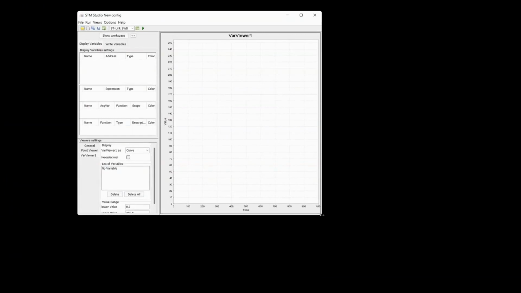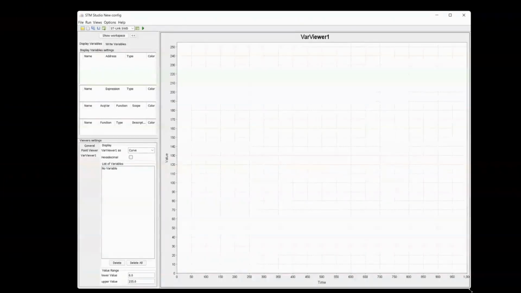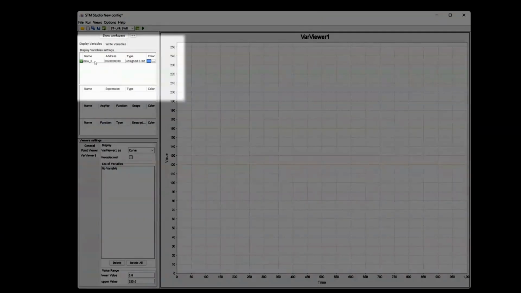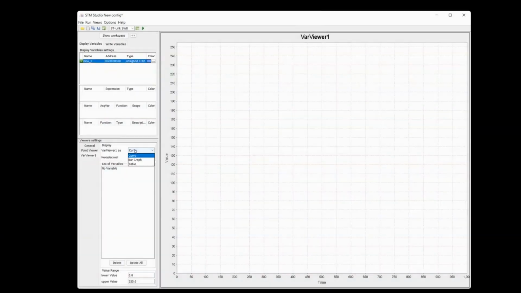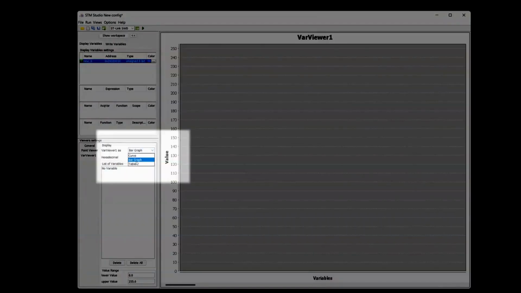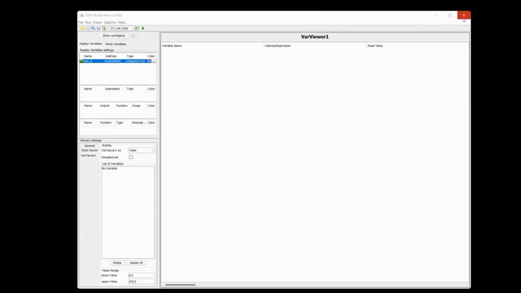This is what STM Studio looks like. It is a relatively simple application. You specify the file associated with the program that is on the microcontroller, specify the variables, and view the variables in your choice of a bar graph, line chart, or table view.